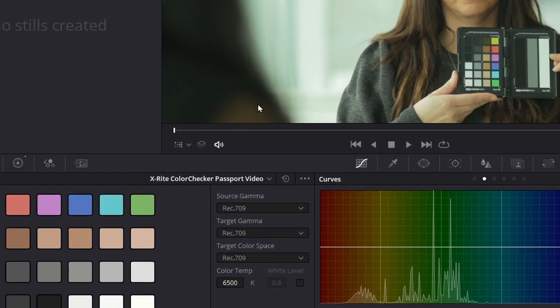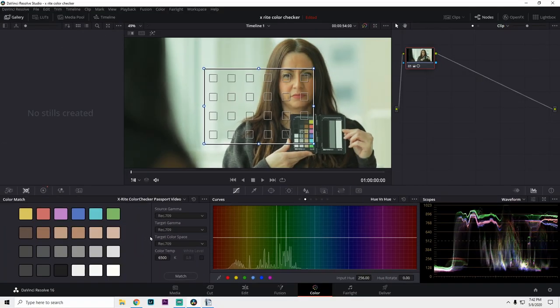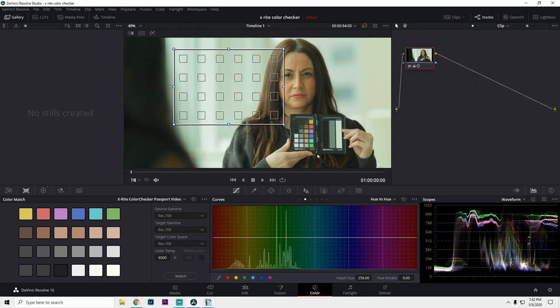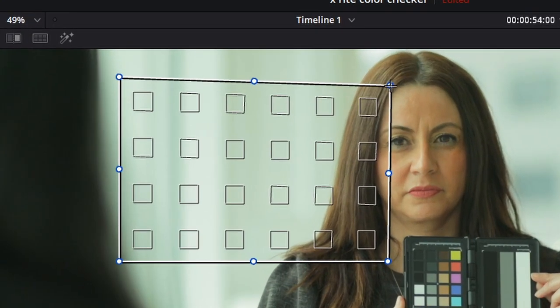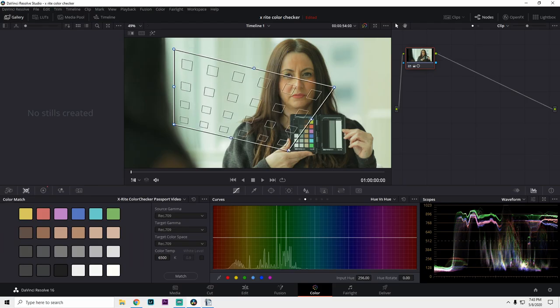Next thing we want to do is come down to the bottom left of the preview window for this drop-down menu where we will see color chart. We click on that and we could see a color chart overlay pop up on the preview. Now this overlay's orientation matches what we see here in the color match window. But as I mentioned before, what she's holding is rotated. All we have to do is adjust these corners so that way the overlay matches what she's holding.